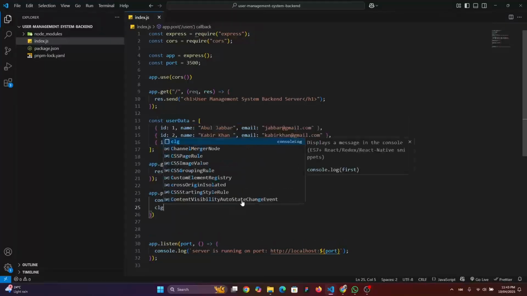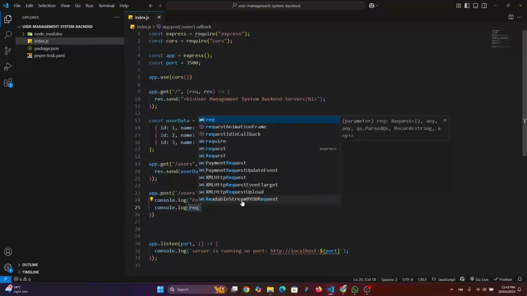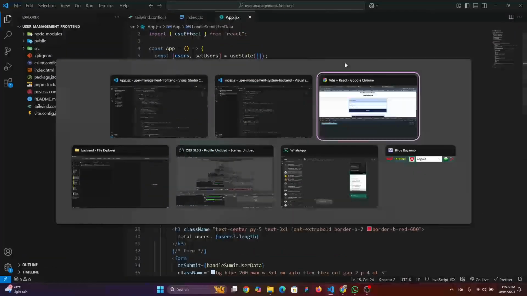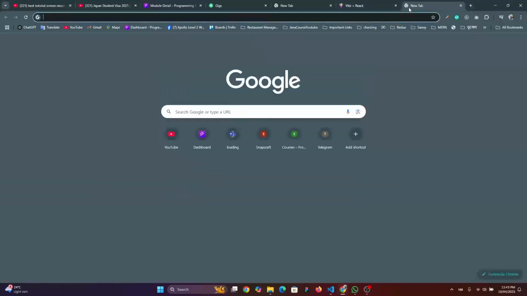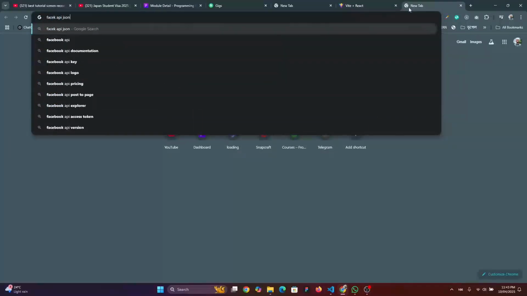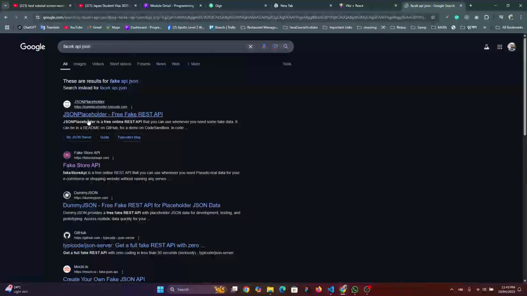So also console log request.body. Our data will be sent from the body. So our request is this. So what will be our fetch? We can use a fake API JSON. When you search for a fake API JSON, you go to JSONPlaceholder.